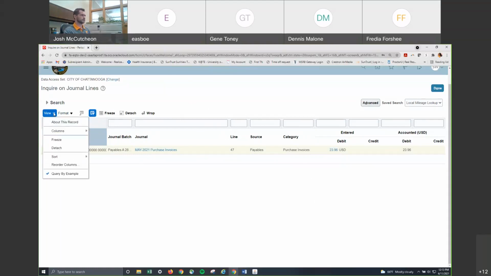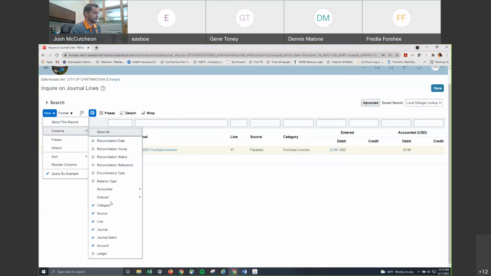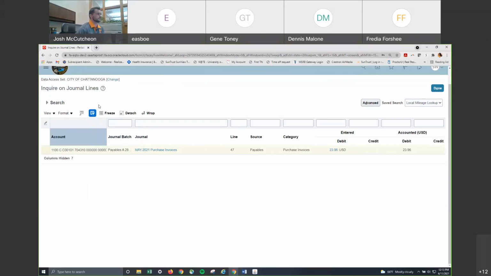So also under the view function, you have the option of adding different headers to your column here. Right now, you can see the ones we've checked. These are just going to be the default categories. But you could add reconciliation date, encumbrance type, balance type, whatever. You could put the ledger on here, although most of you or all of you are going to be in the one primary ledger.